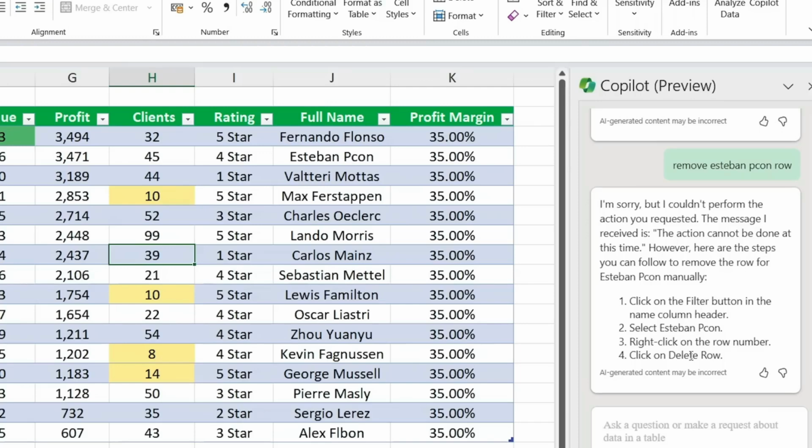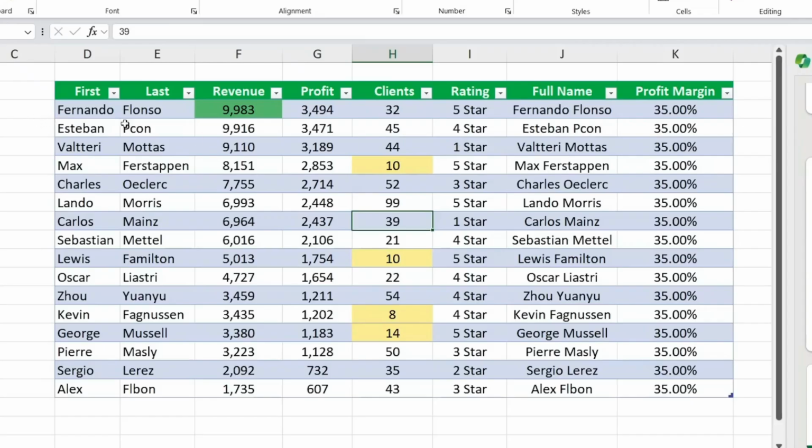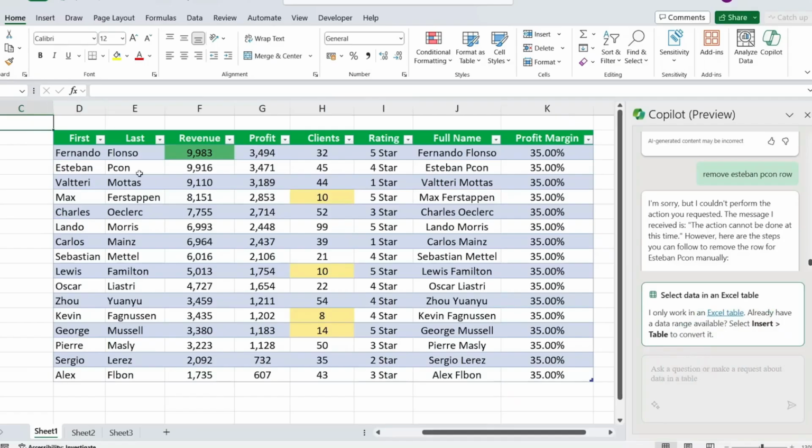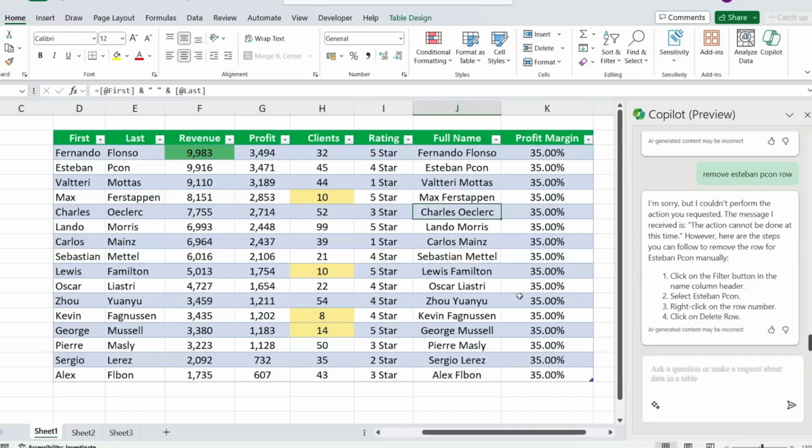Another notable flaw is that it doesn't quite work if you have two tables, and you want to ask it to merge them. Things like that don't quite work. Same thing goes with data that's outside of a table. I have this cell here selected for now, and it's saying, hey, I only work with an Excel table. So we're actually unable to type anything down below, unless we're inside of the table format.